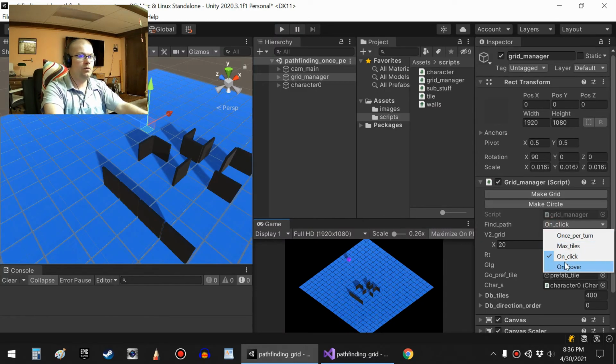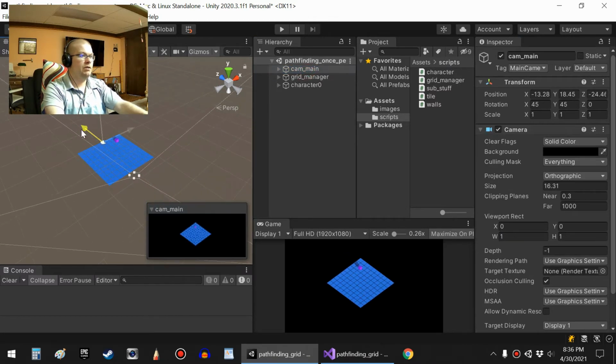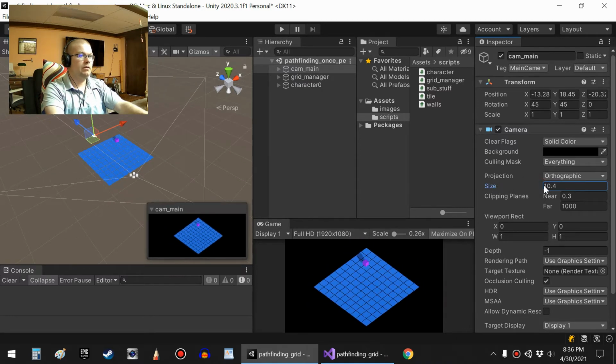And I'm going to show you one more, and this is the on hover one. This one you generally also want to keep all of them except for the max tiles you want to keep to probably under 140 tiles, but let's just show a basic 10 by 10 for this one. All right, let's do that.